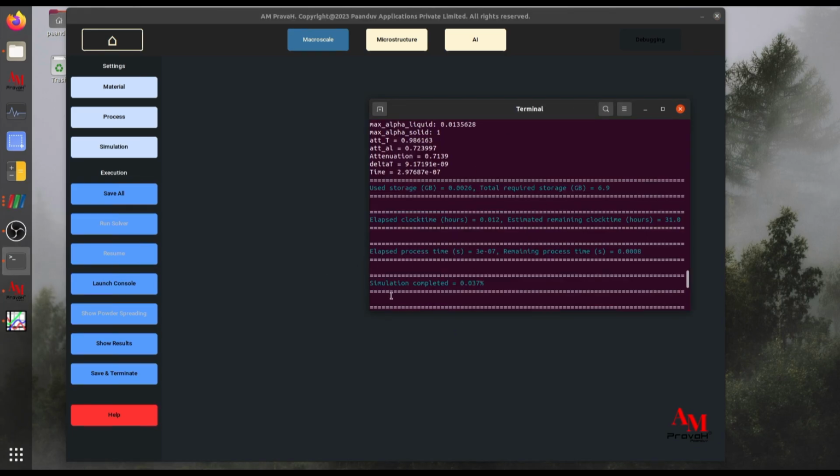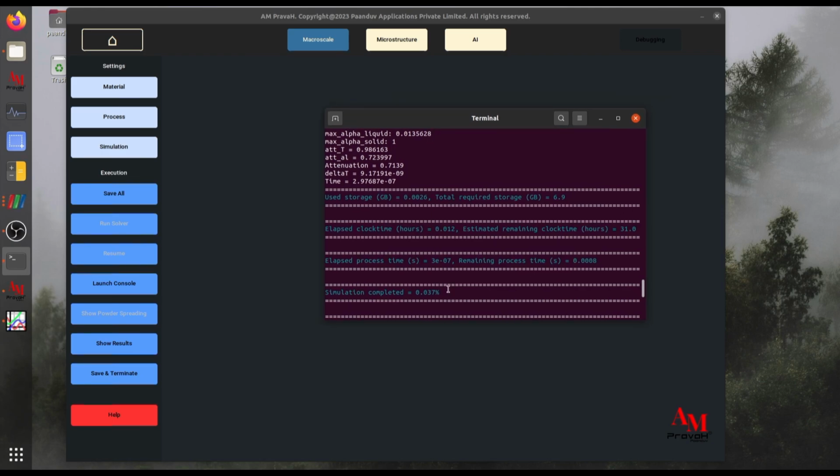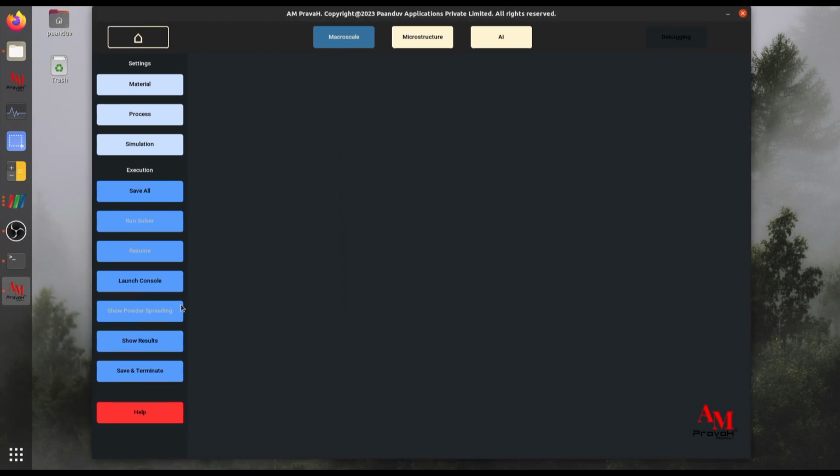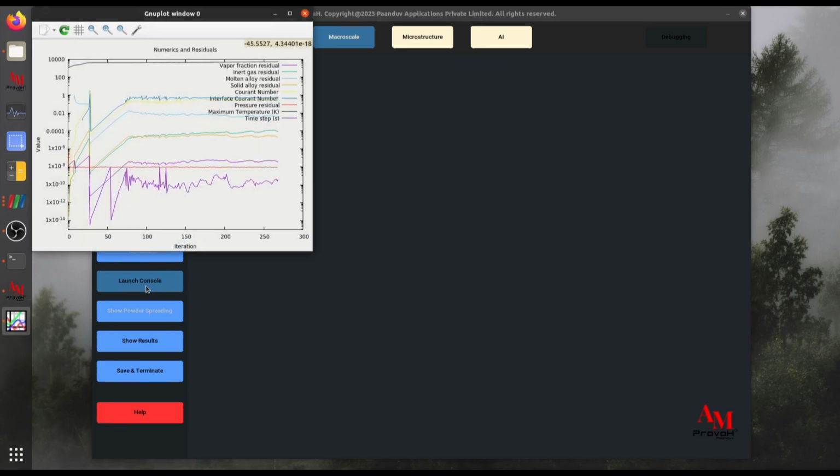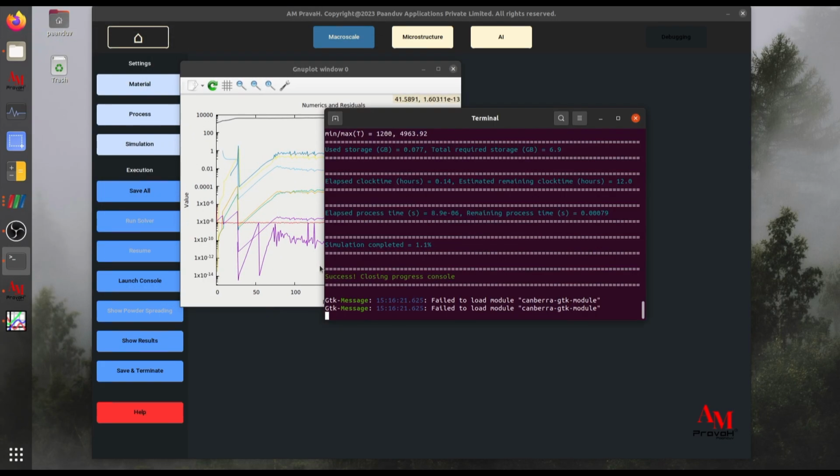The terminal shows that my simulation is completed 0.037%. So this process can take some time depending on your process parameters and the computational resources you are using. Now if I'll click again on Launch Console and check on terminal, it will show that the estimated remaining clock time is 12 hours and the simulation is completed 1.1%.